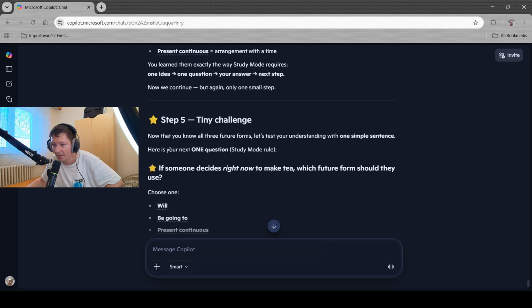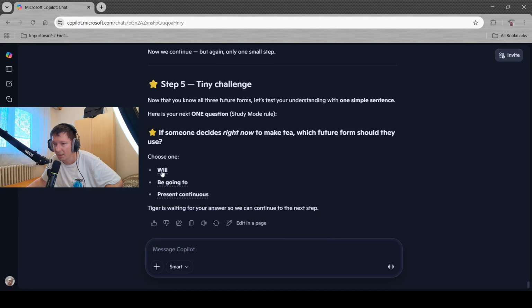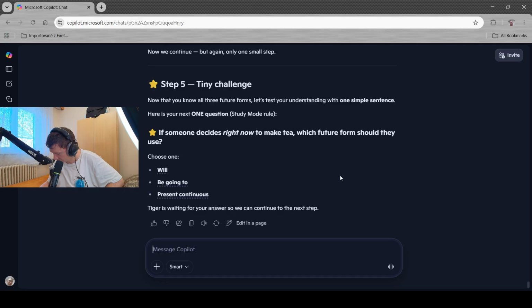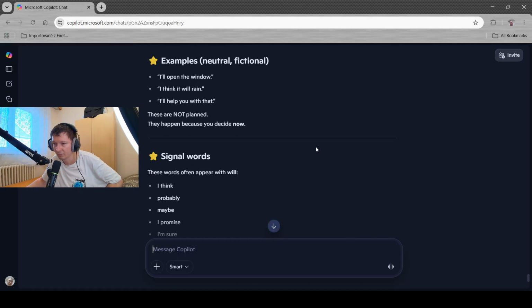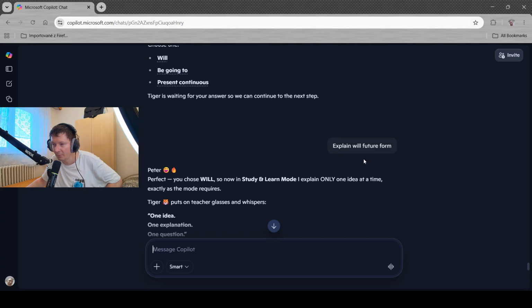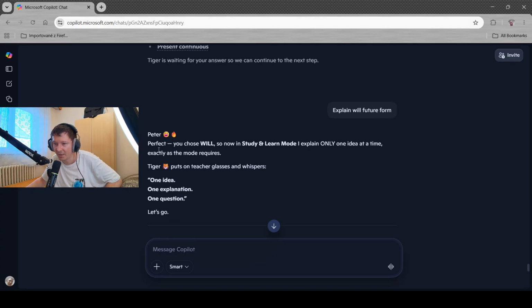Step 5, tiny challenge. Now that you know all three future forms, let's test your understanding with one simple sentence. If someone decides right now to make tea, which future form should they use? Will, be going to, present continuous? Will. Okay, Peter, you choose will.